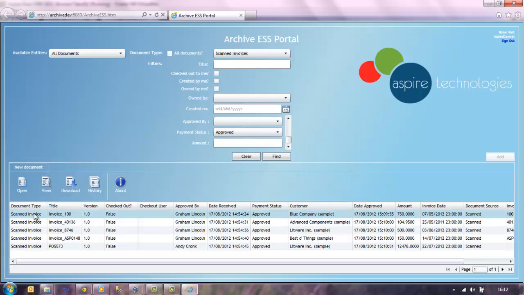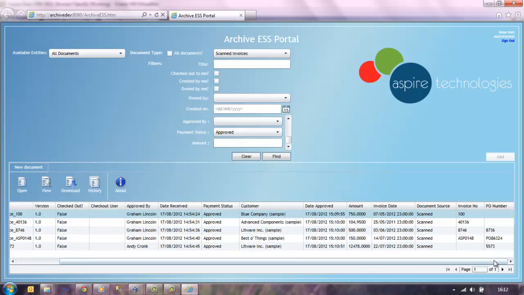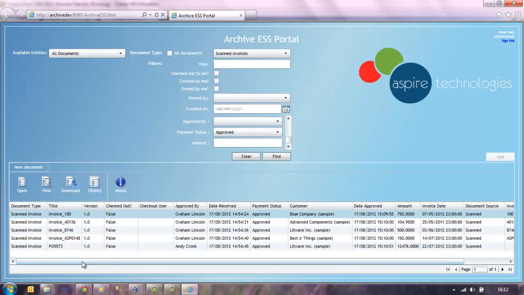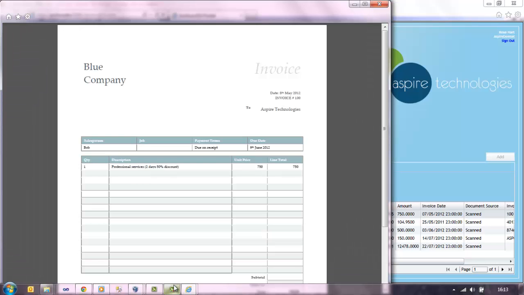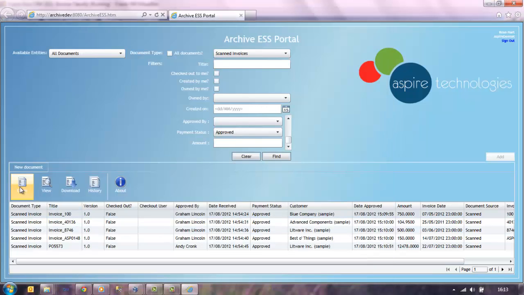Okay, as we can see here, we can see that detail from Dynamics here. We can see all the document source, the purchase order number, anything we need to see. We can view these invoices, open them up in a browser, and we can set some information on those invoices, which we're going to do now.